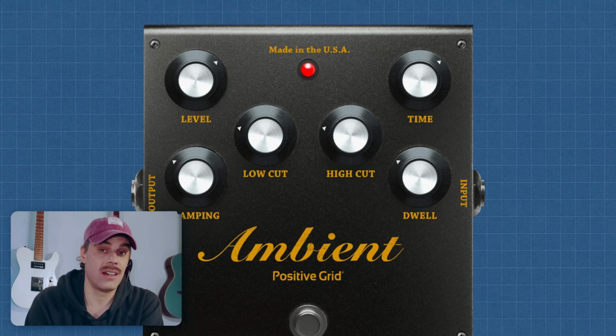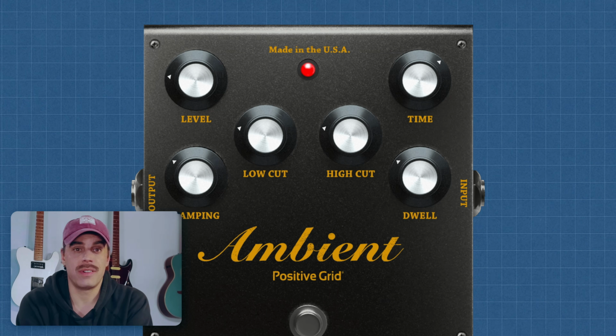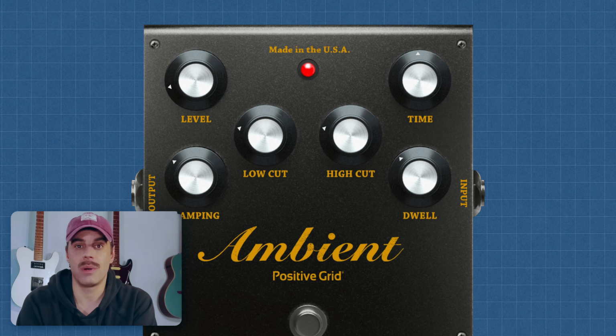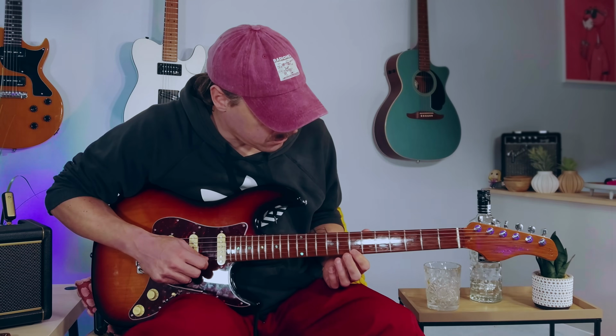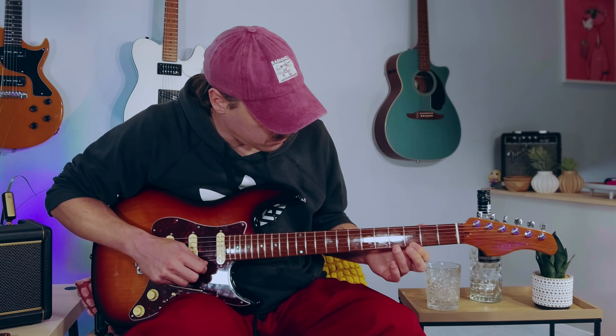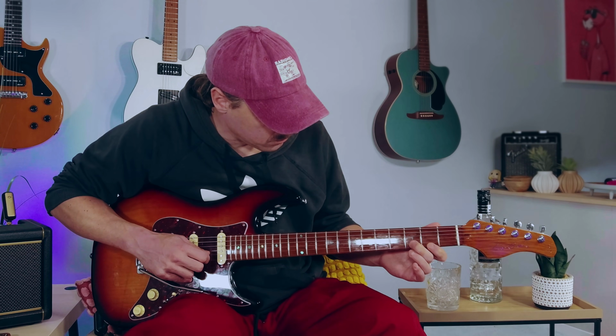For the settings, we keep level low at 2.5, time on 5 and dwell at 7. And with that, our lead tone is complete, so let's hear the final product. And there it is, a repeatable, logical workflow.